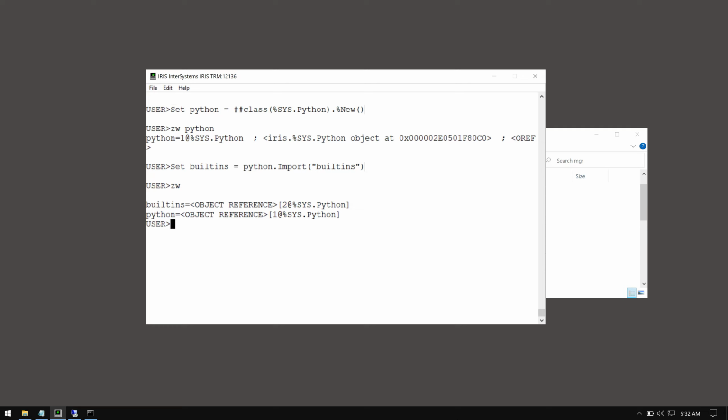Using the builtins library, you can do something like this. The print can say hello world. This will actually print hello world here. I will be using this builtins.print to display data sets, data frames in Pandas.